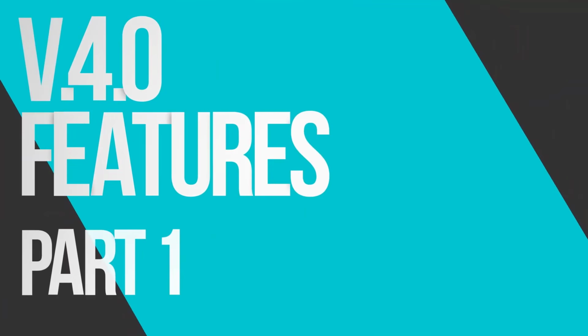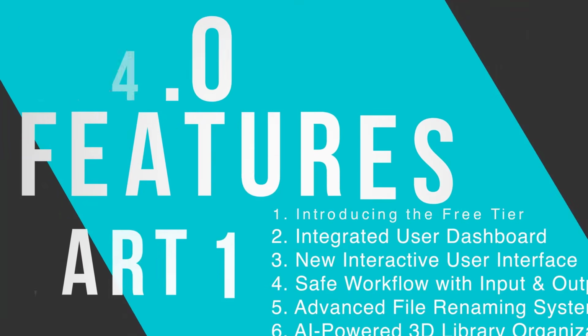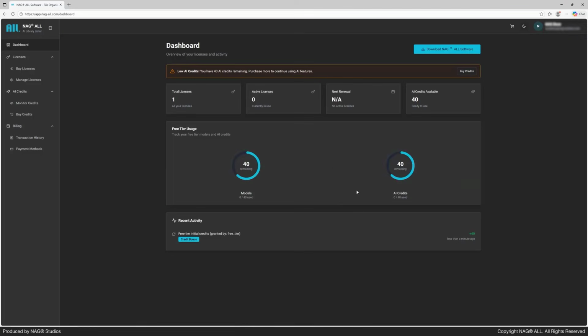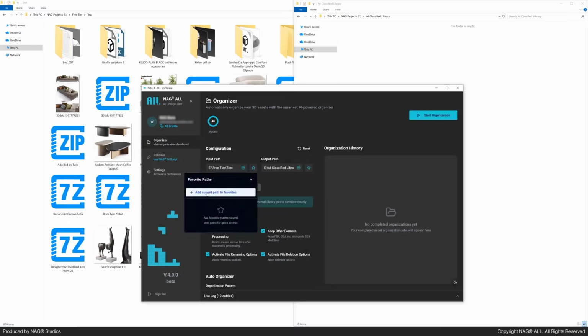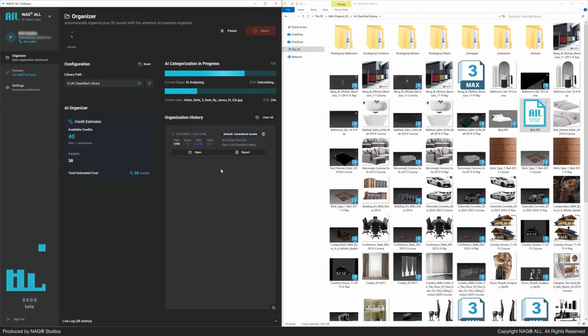In this first part, we'll focus on 6 key highlights: the free tier, user dashboard, new user interface, safe input and output workflow, advanced renaming, and AI-powered organization.